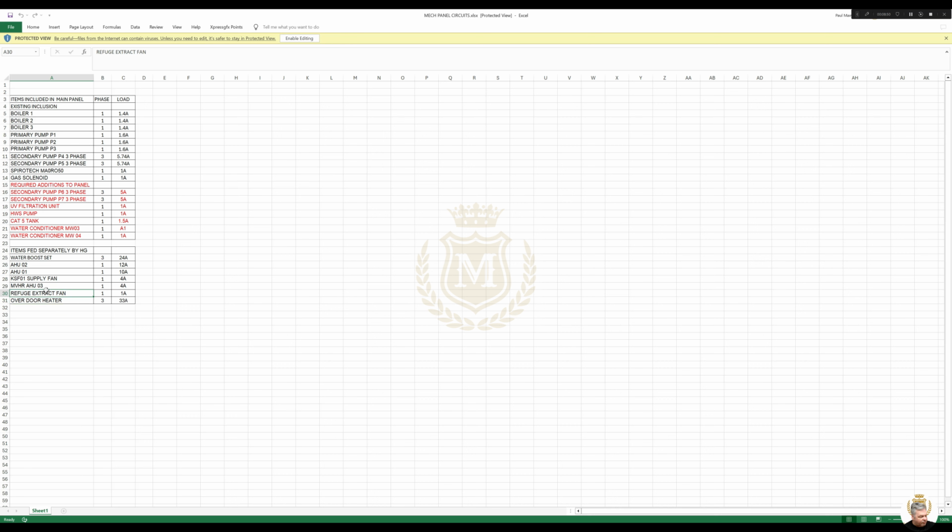A refuse extract fan, AHU3, that's a supply to MVHR, mechanical ventilation heat recovery, supply fan, AHU1, AHU2. It looks like we're just enabling them. Water booster set, but they've been fed separately by the company. This is from our panel, and the red is the bit that's been added extra in, gas solenoid and everything.